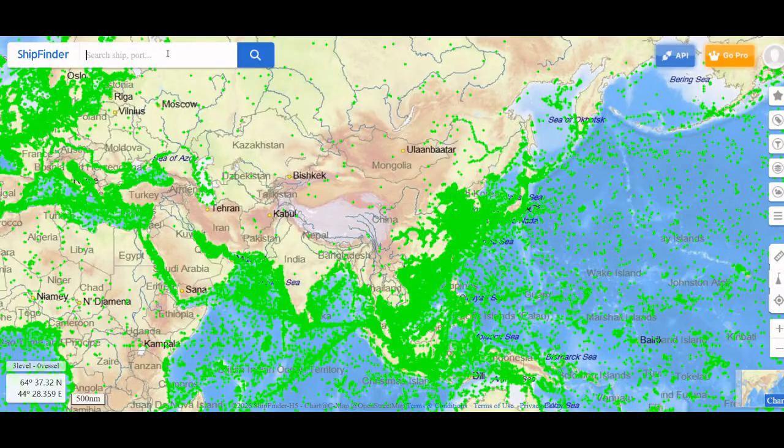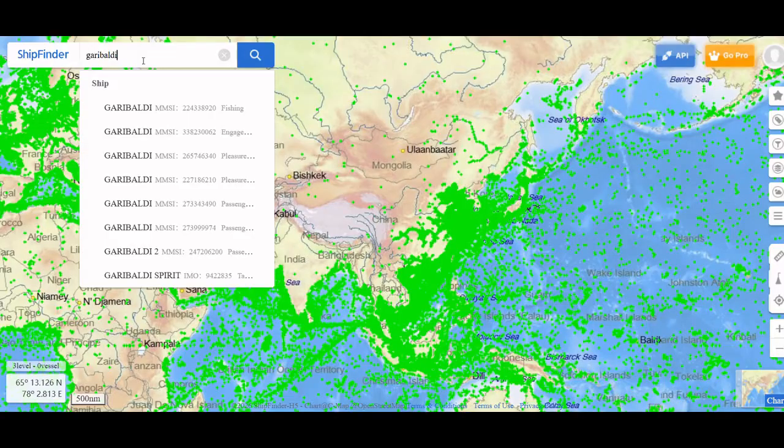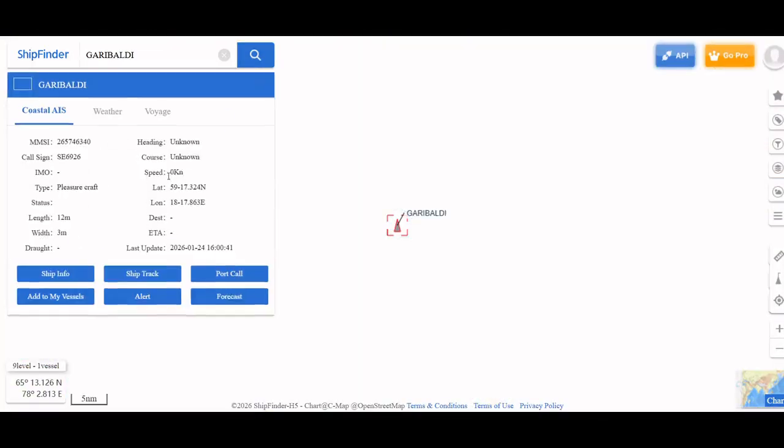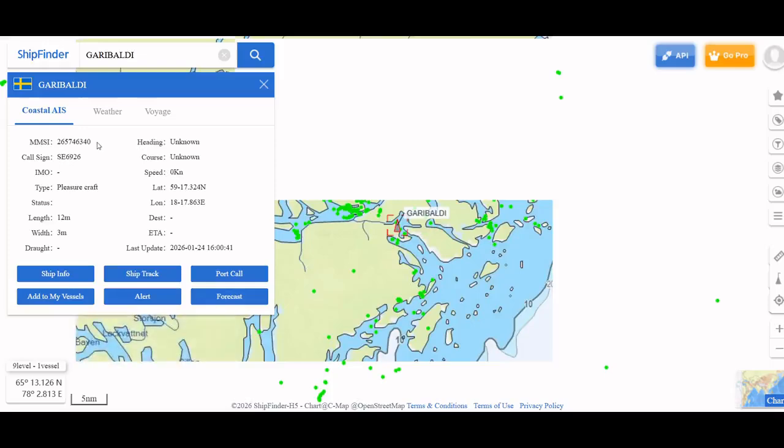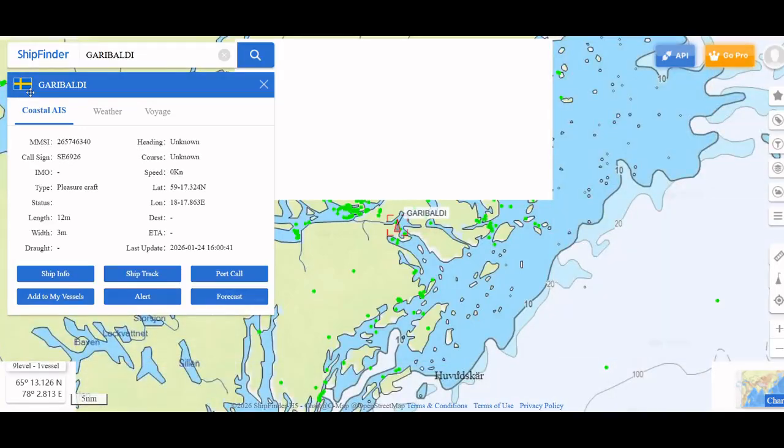which is a common name. The Garibaldi, as I told you, is a common name for different kinds of ships, and in this case we have different kinds of ships, as you can see. They say, for instance, this one is for fishing, this other is for pleasure, this one is for passenger. So let's say this one for pleasure. We click on this and we have the information. They say that the flag of this ship is from Sweden, and they provide you several pieces of information, and you can also try to track where it is based.